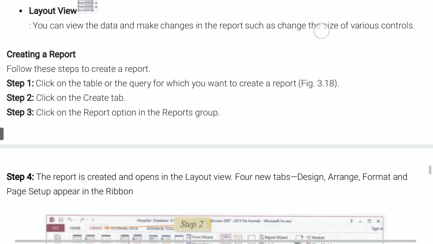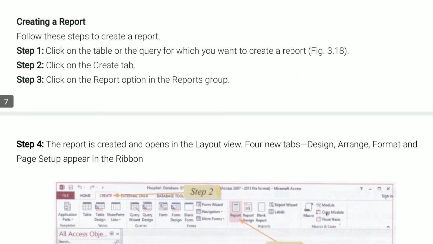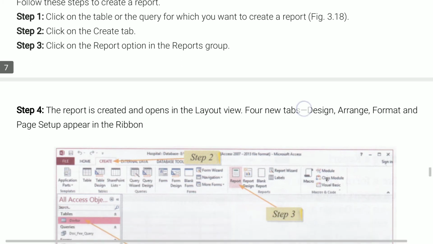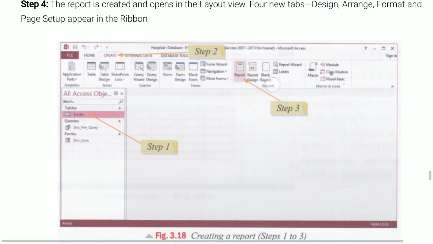Now let's understand about creating a report. If the table is created already and data is stored in it, using this table, if we want to create a report, how will we create a report? For this we have to follow the steps in the below figure. You can see, first of all, we have to click on the table that is on the left side, as you can see on the screen in this figure.